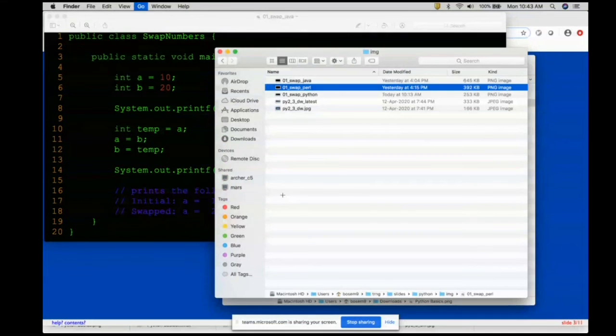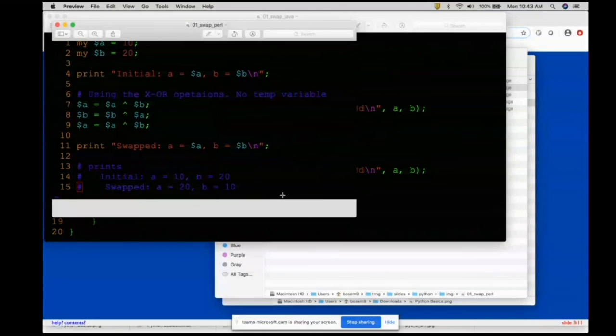And here is a Perl program. This is swapping without a temporary variable, so we use the XOR operation. But if you look at it, it's pretty much the same. You don't have any method calls, you don't have any classes, but still it is around 10 lines.